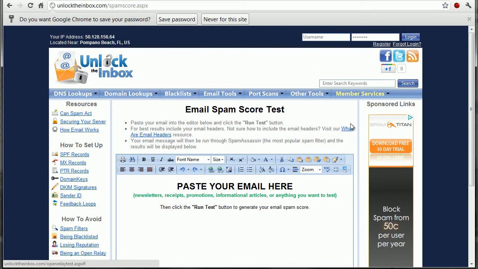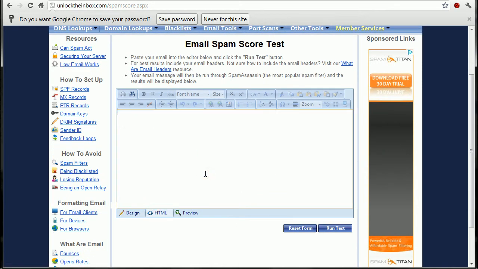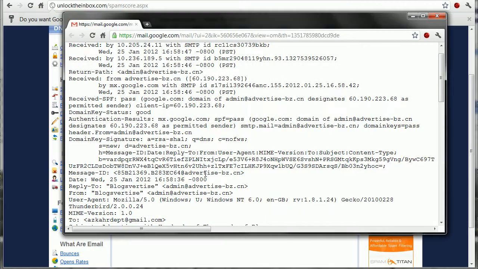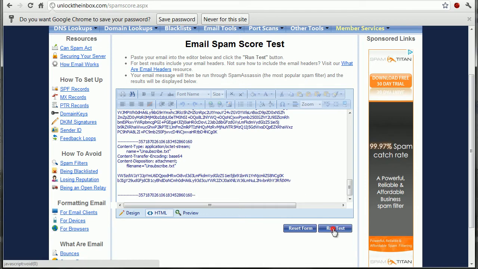And we have the email spam score test tool. This is a tool that will basically submit your email message, and if you have them, your email headers. You can get that by just sending the email to yourself. But you basically submit the headers and the content of your mail message and put that in here, and we will run that through Spam Assassin for you.